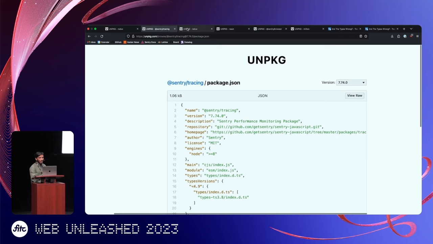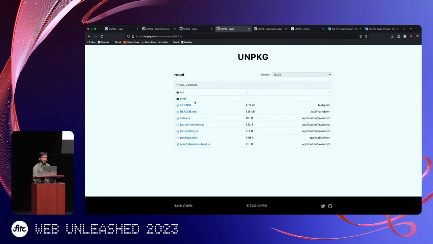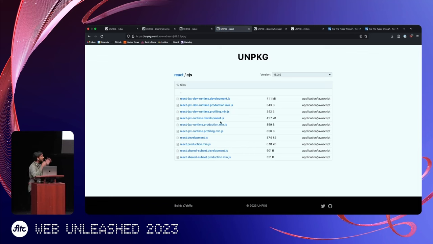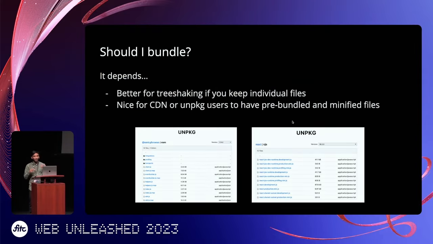Now, if you look at how we bundle at Sentry, you can see that we have individual files for every module we have. If you look at something like React, though, they actually have modules for entire bundles. You saw Redux had a combination of both. And you see React only does bundling. And you see we have individual modules. Well, what's right? As usual with everything, it really depends. It's better for tree shaking if you keep individual files, because you can explicitly tell both the package.json and your users which files and modules have side effects versus not. But it's really nice for UX reasons, and often much easier for bundlers and for users to handle, to have pre-bundled and pre-minified files. I'm not saying which either one is better. We decided to stick with the individual files, but pick whichever one works after seeing what works.